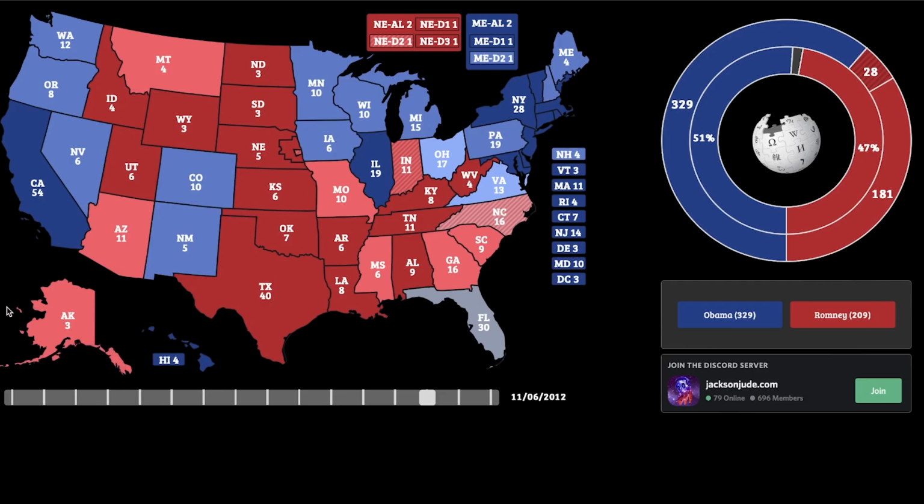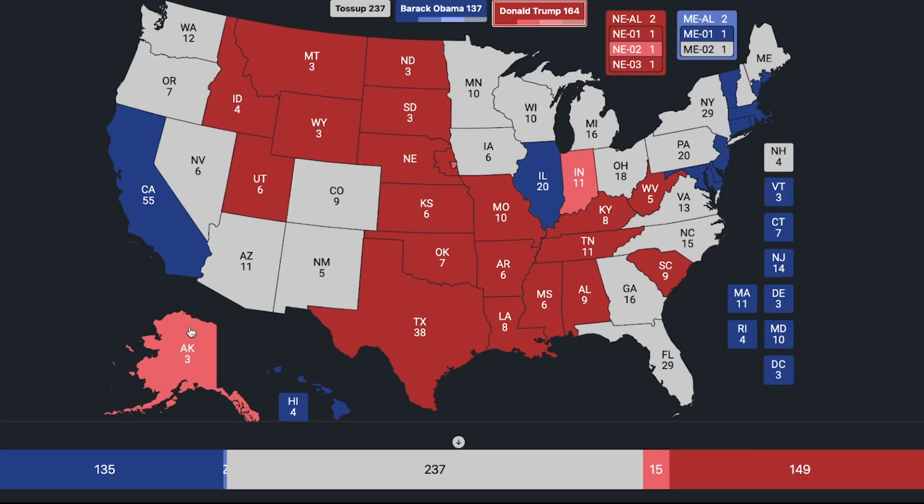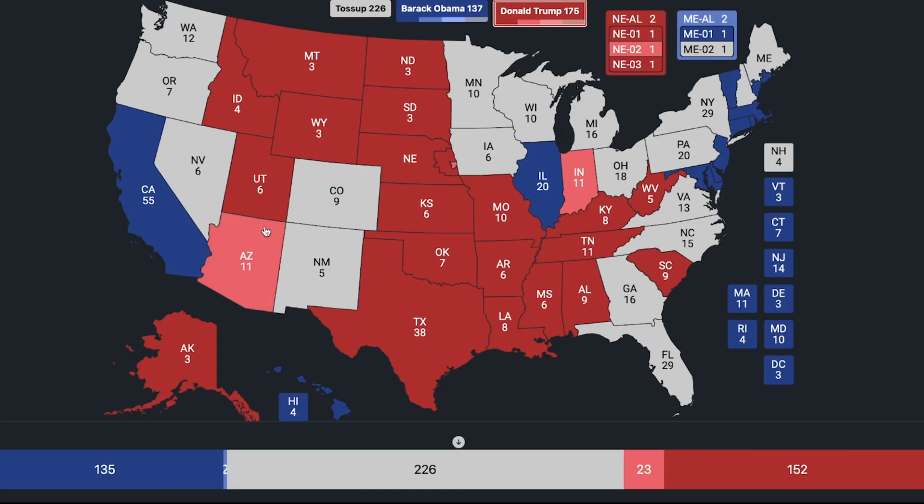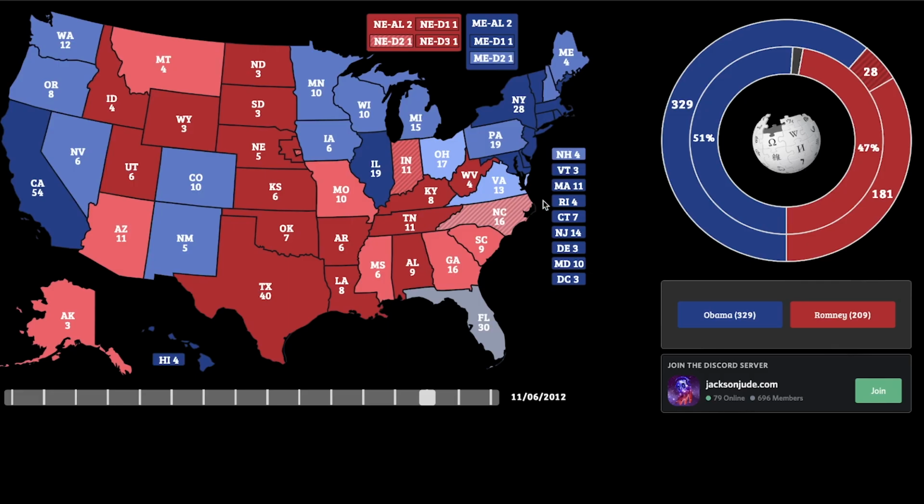I do think, let's check Alaska. Oh yeah, he definitely would have won it by a safe margin, 100%. If we look at Arizona, I think he would have won it by a likely margin, but it would be close to safe. Same thing for Georgia. I think he would have done good there too.